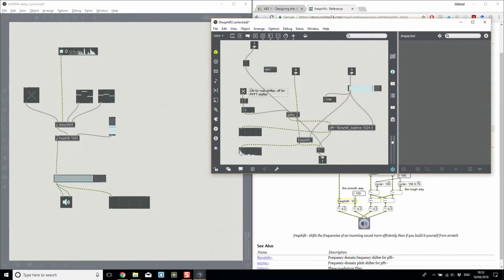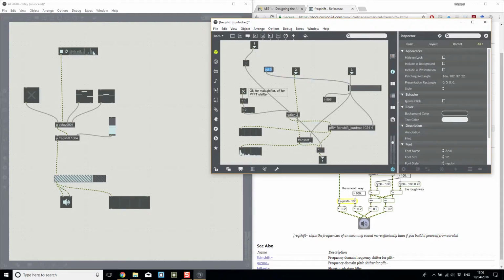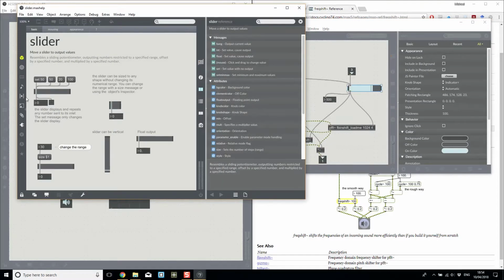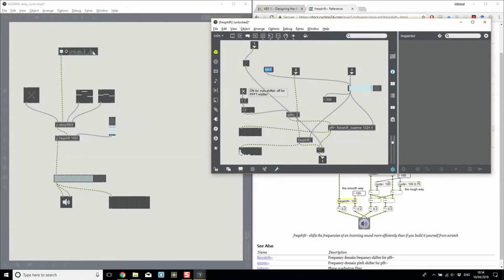0, set 0, 0.5. We want to set the value of the slider to 0 essentially. I thought it was set 50. Oh, we just send it the value we want to set it to rather than this set message. And that should update it.